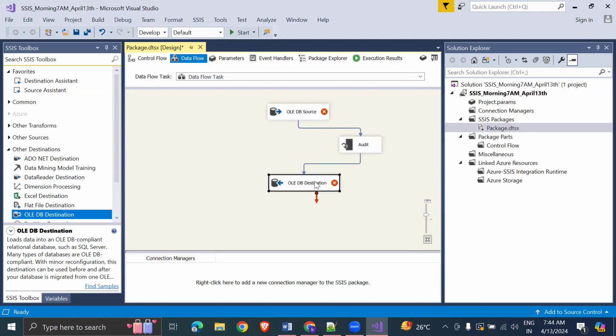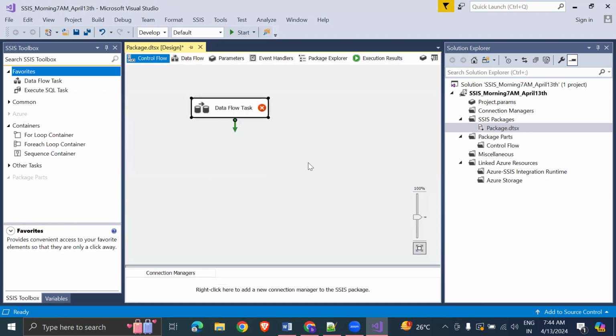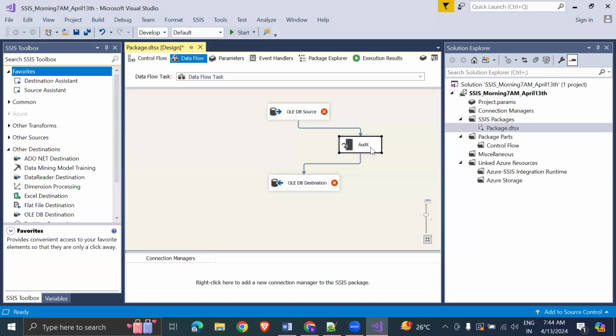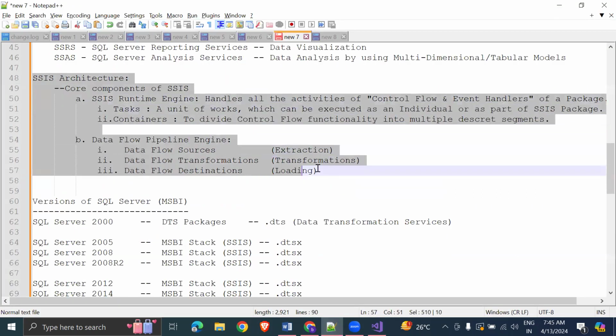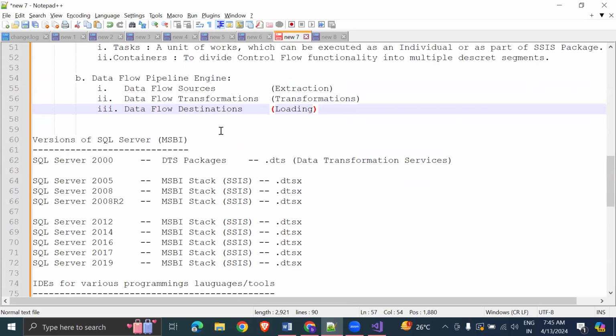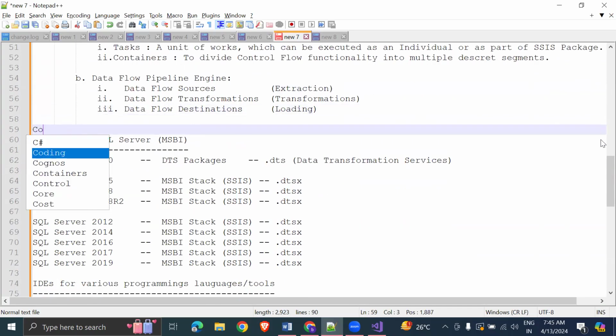ETL. So tell me now, where can we prepare the actual ETL process, control flow or data flow? Data flow. Right. So that is about the core components of SSIS. And the next one is connection manager.